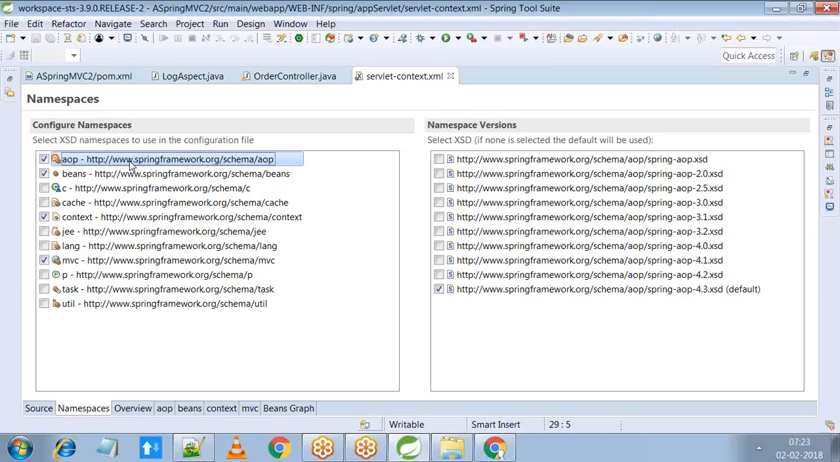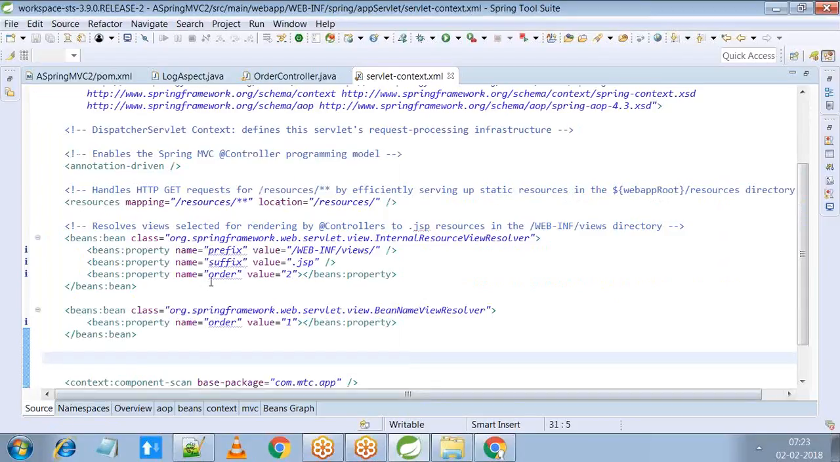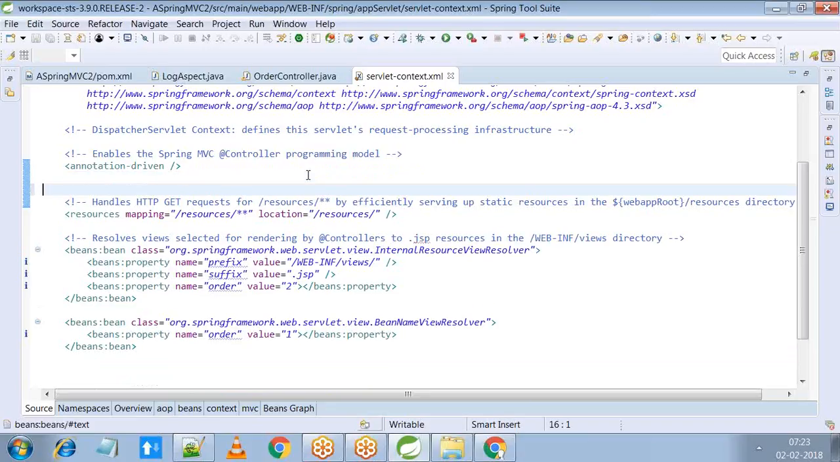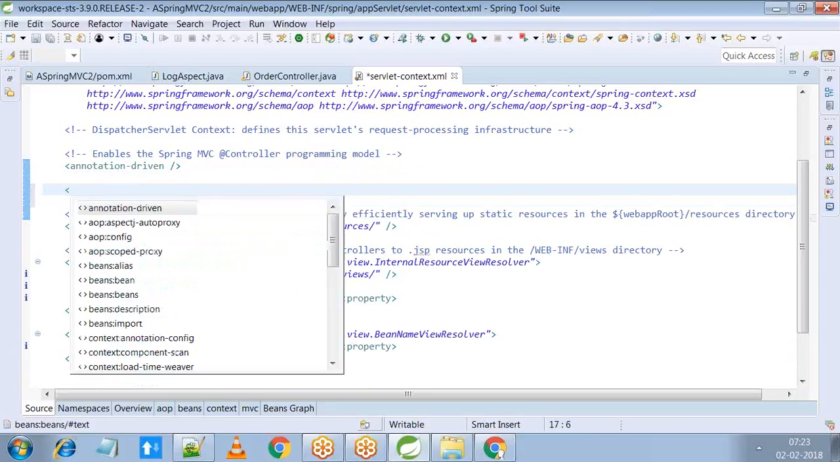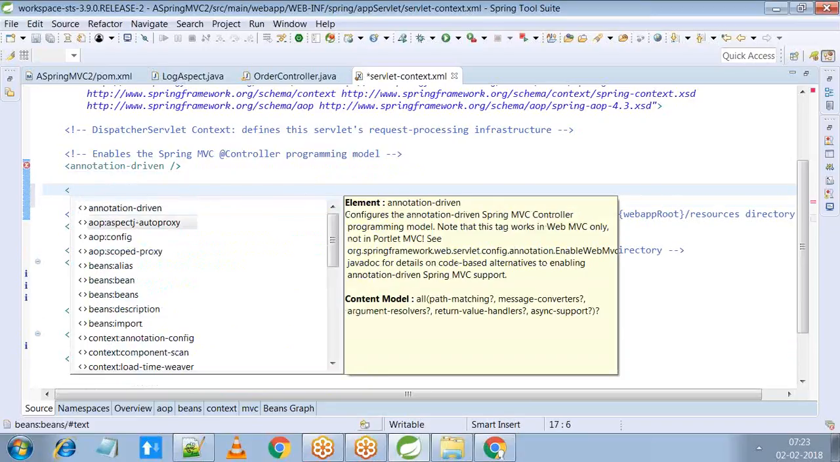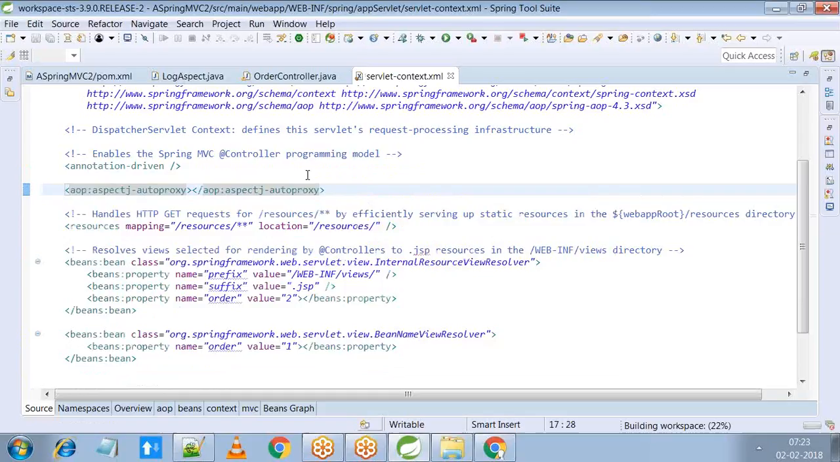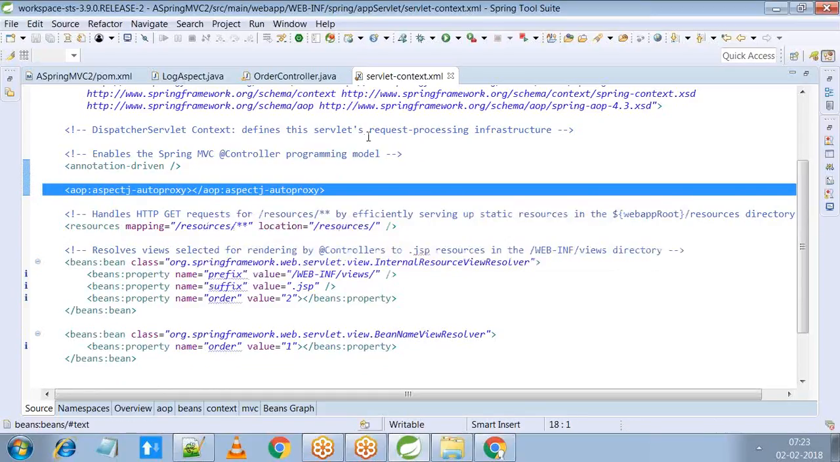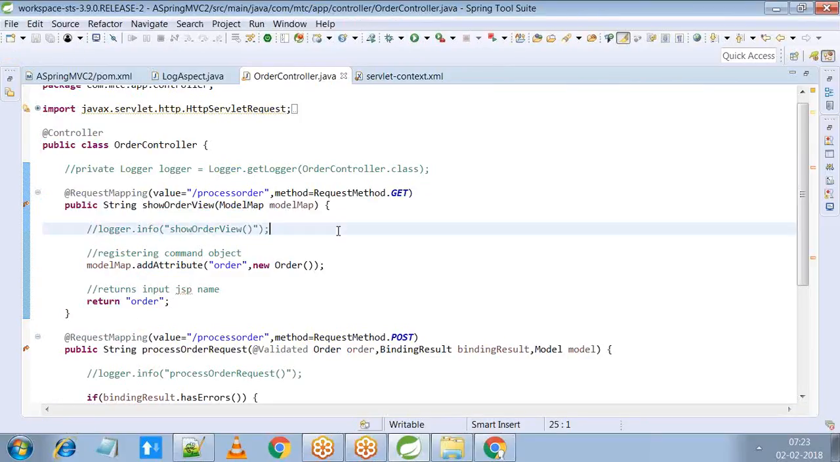Now come back to the source tab. Just add this aspectj-autoproxy element here. Just add this aspectj-autoproxy element here. That's it. Now you go back to that order controller class.